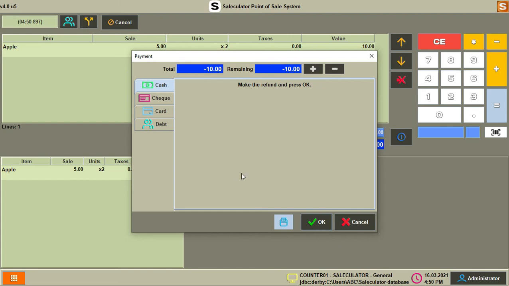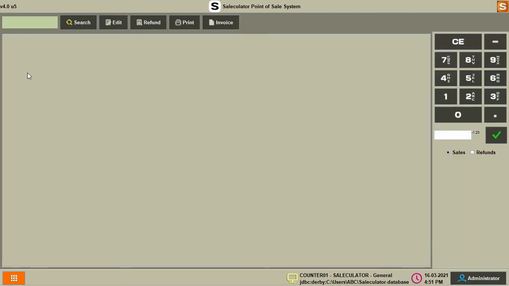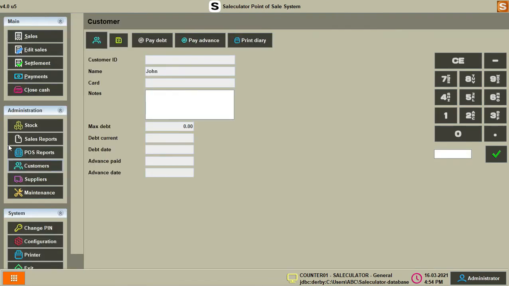I mean, you can just give the cash. If you're going to give a check to them, you can choose check, or if you're going to refund the amount in cash, you can do that and click OK. So it'll get printed. That's it. Now that bill will be refunded. Let's go back and see what other basic stuff we can do with this Saleculator.